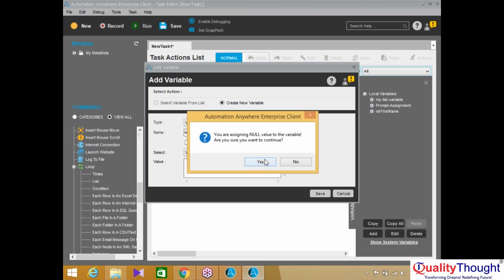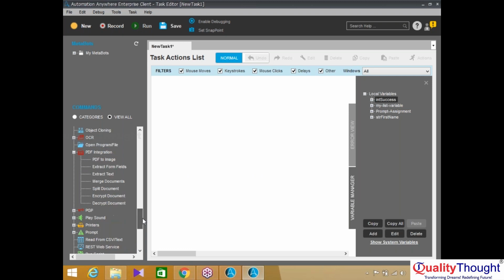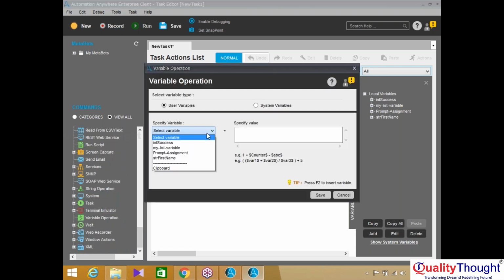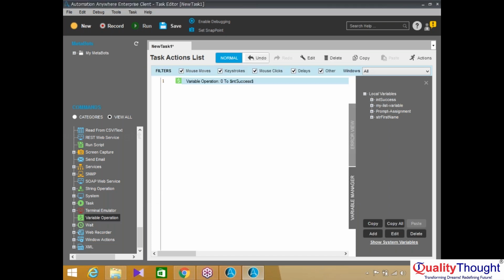There are 2 ways you can do. I place that empty, and I will drag and drop my variable operation, and set int success to 0, like this. You can initialize it anyway if you want, based on their COE, their restrictions. You need to follow that. But you have to follow int success, and you need to create it for each and every process. Why? I will explain.